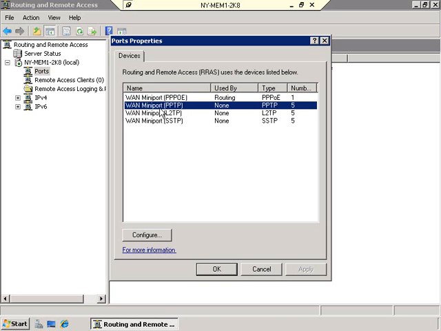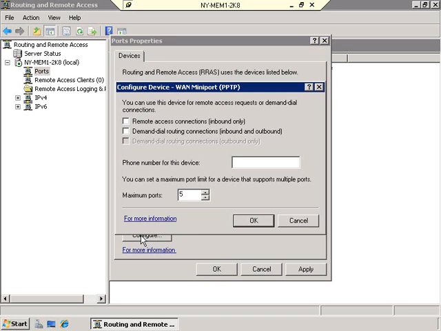So for right now, let's pick PPTP and select Configure. Now you'll notice that by default, there are 5 ports already set up. But in order to allow connectivity to those ports, you have to determine whether you want to give remote access connectivity and/or if you want to be able to do demand dial routing. Now, demand dial routing is where you set up a remote access server in 2 different offices, and you have those 2 offices point to each other. So basically, you have them both acting as a VPN server and a VPN client so that one office can reach the other office. For right now, we're just looking at remote access connections, so we'll clear that checkbox.